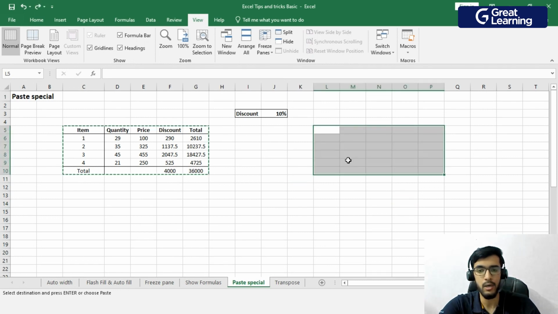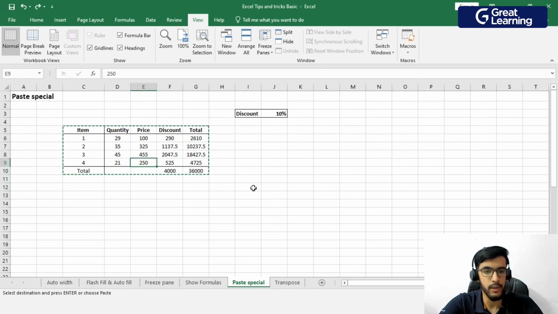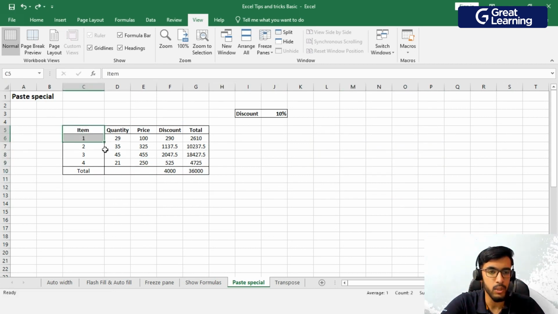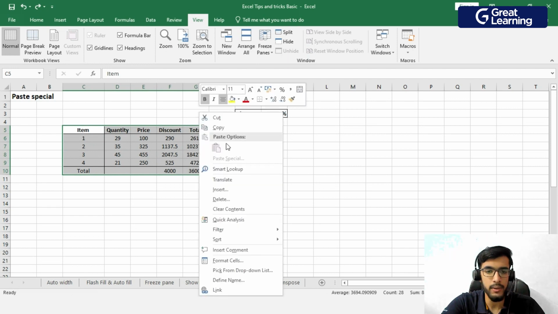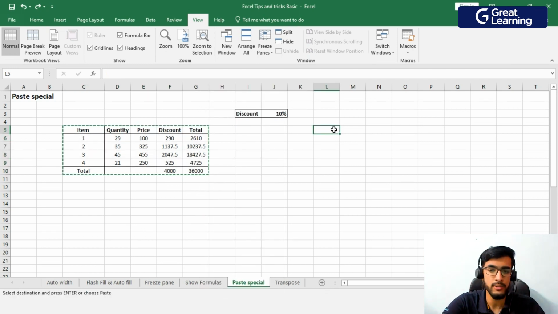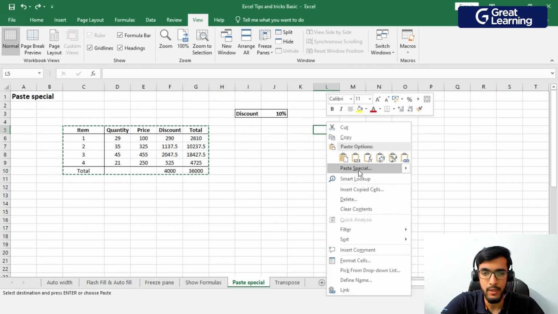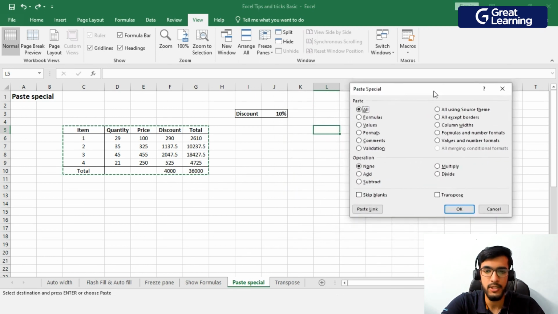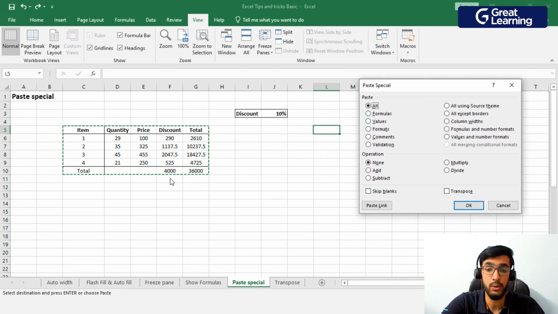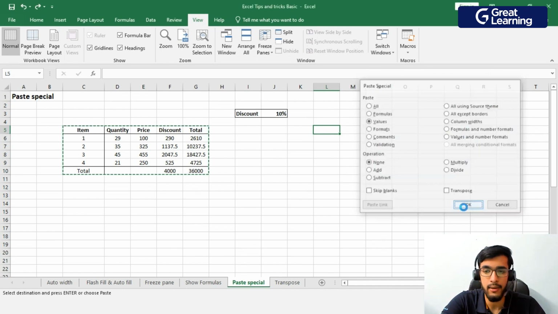Now, I'll just undo whatever we just did. Okay. Now I'll copy whatever I want to copy. I'll go there and hit copy. Go to the cell where I want the data to be copied. Now see, here we have the option of paste special, right? Go ahead and click there. Now see, it asks us what we want to paste, right? So here I just want to paste the values because I don't want the formula that is beneath it. So I'll click values and click OK.